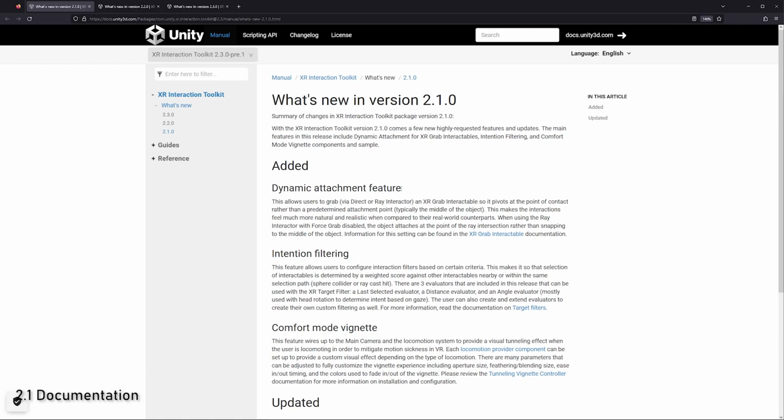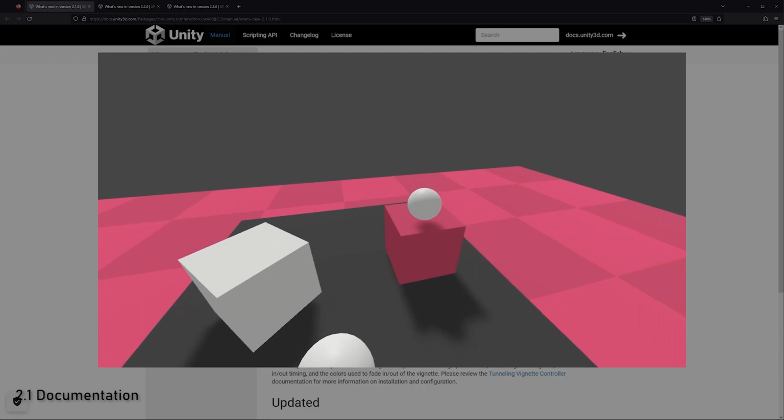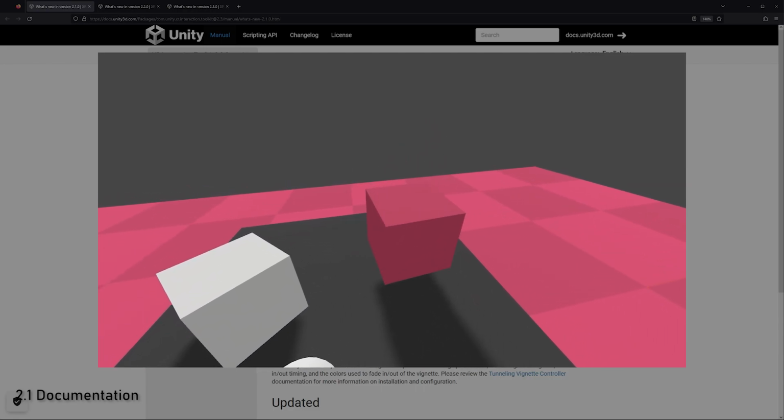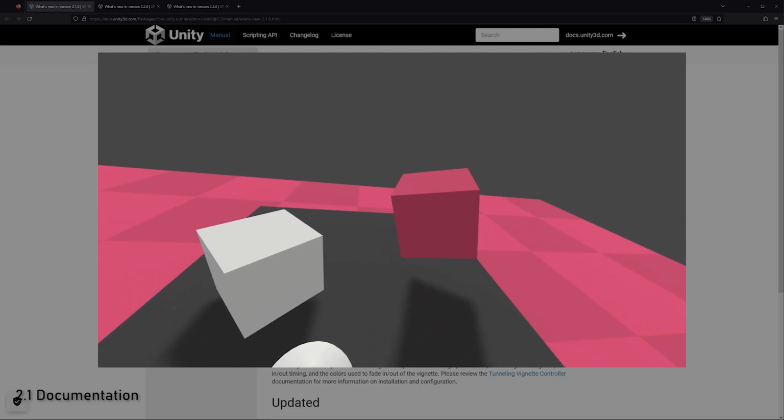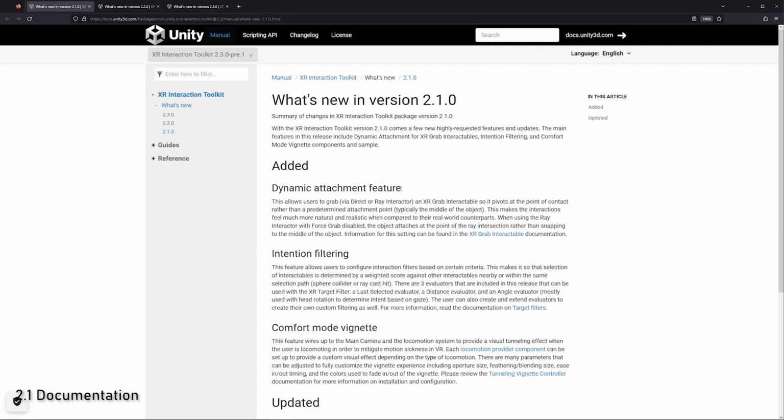Dynamic attachment feature is more or less the equivalent of the offset interactable that we've been creating manually for a number of years now because it wasn't included in XR Toolkit. If you're not familiar with what that is, it's when you go to pick up a game object and it doesn't snap to a particular attach point on the hand. It maintains that positional and rotational relationship, so it looks a little bit smoother.